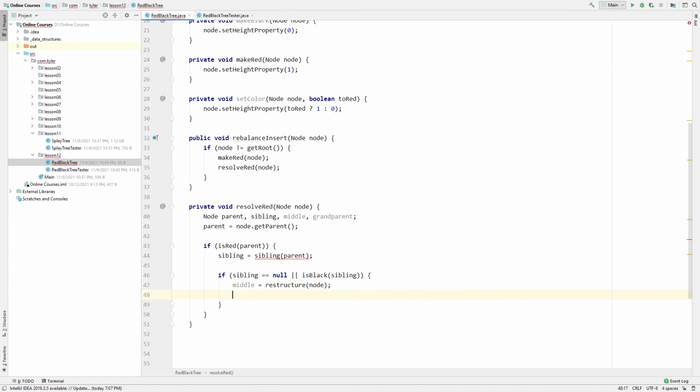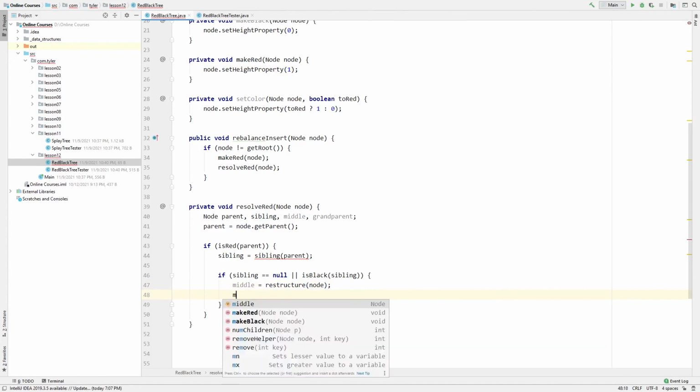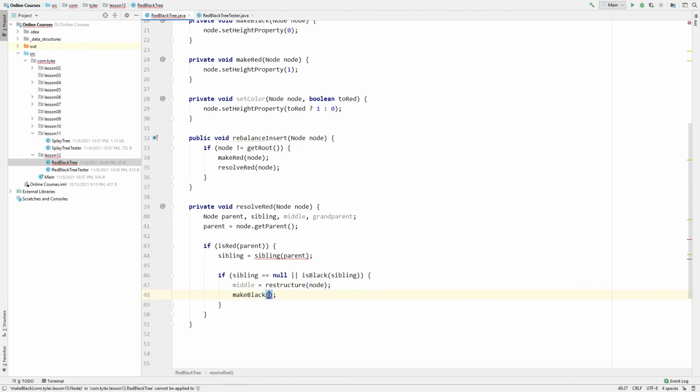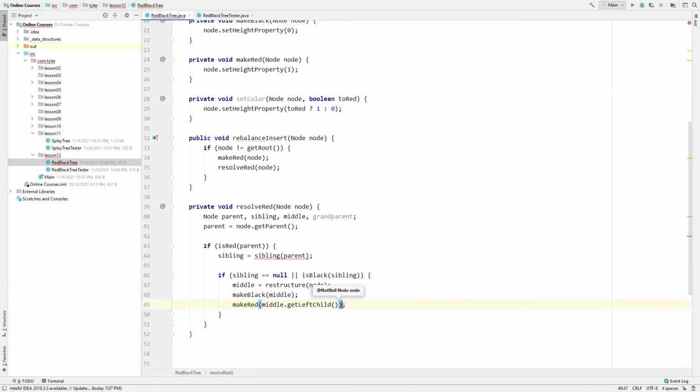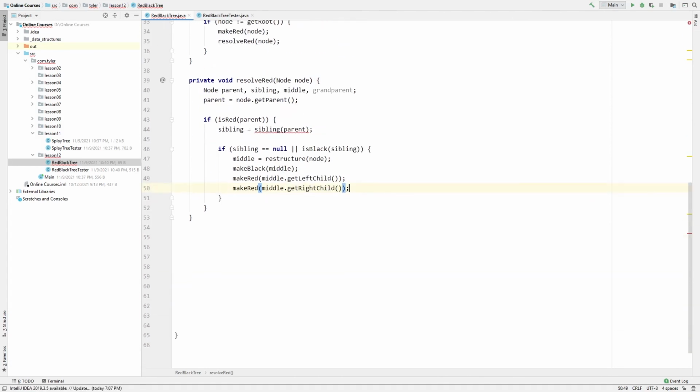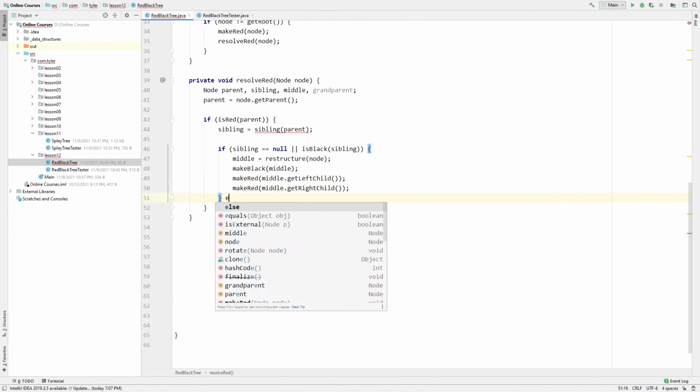Well, now that we know what the root of this subtree is, so it could be X or Y, we're going to make that node black. So makeBlack middle, and then we make the children nodes red. Okay, so makeRed middle.getLeftChild, and then makeRed middle.getRightChild. Okay, so we finished the case where the sibling is black. All right, now we need the case where the sibling is red.